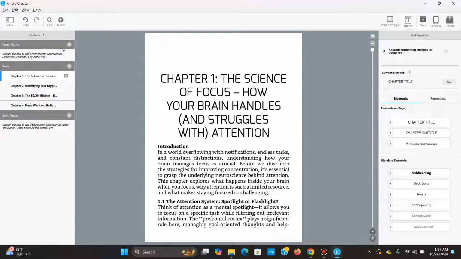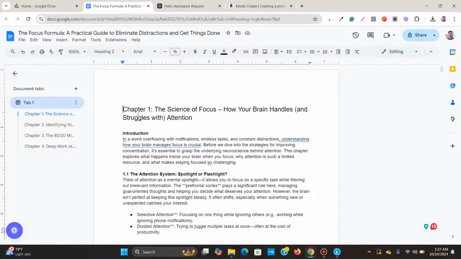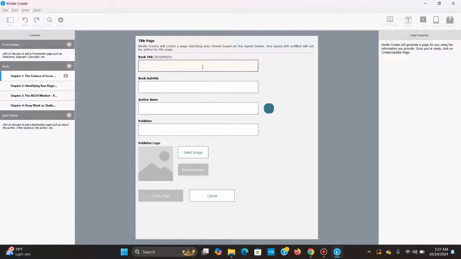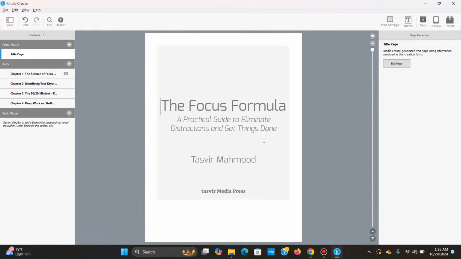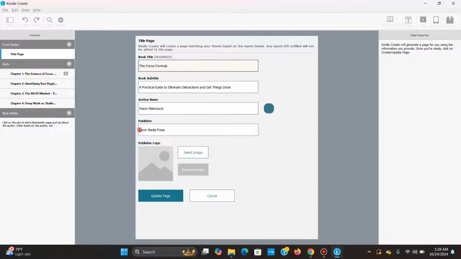Firstly, there is the front matter over here. You need to click over here, and this is important: title page. So let's go over here. What should be the book title? Then the subtitle and author name. I'll put my name as the author, Tasveer Mahmood, and for publisher, you can give any name if you are a personal publisher. This is self-publishing, so you can give your name or just a fancy name. I just wrote Tasveer Media Press, a made up publisher name. If you have a publisher logo, you can put it over here. I'll click create page. You see that the page is created. It's very easy. Tasveer Media Press, and I can also edit it again because this is in small letter.